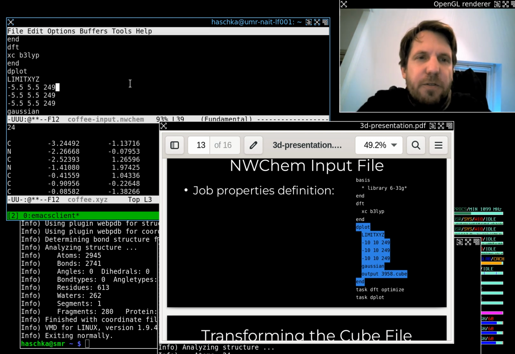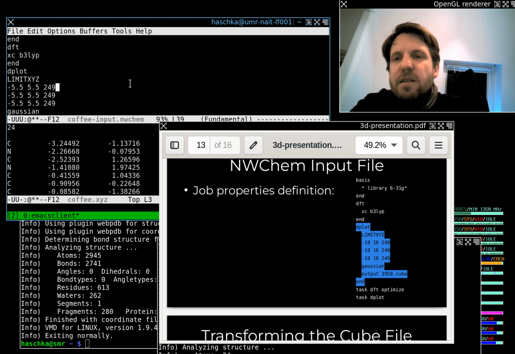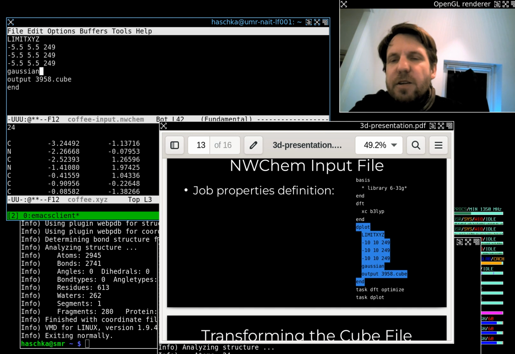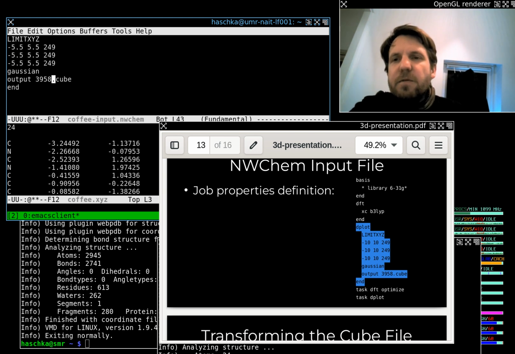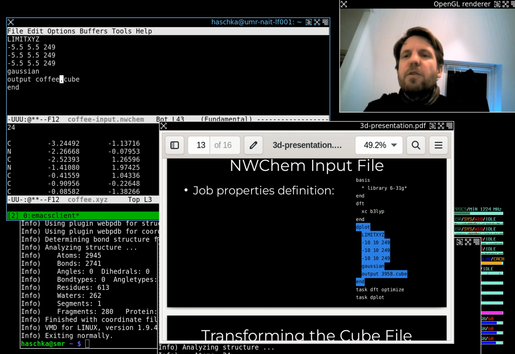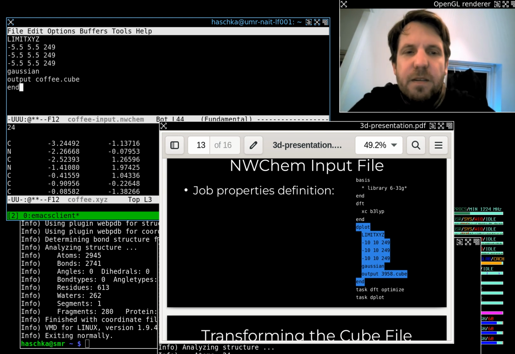This gives you the electron density in this cube file. Gaussian here tells you the cube type, which comes from the Gaussian software that originally invented this file type. Don't care about this. It's just a way of writing out the data. And here is the name, so we will call this the coffee cube. And that's basically it.